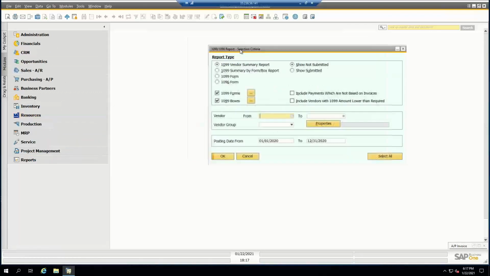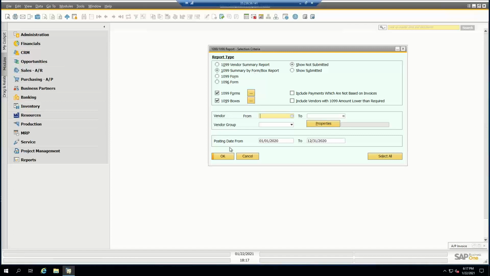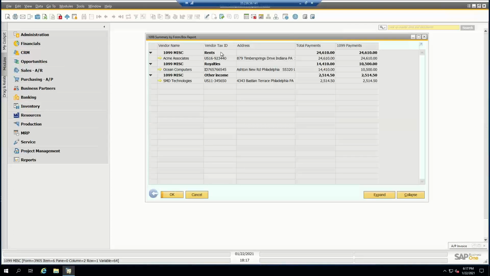There are actually 4 different reports that you can run using this, and then additional selection criteria. So there's a 1099 vendor summary report. If we just run this wide open, it's going to pull back all the 1099 amounts with their form and boxes for all the vendors that you have selected. You can do a 1099 summary by form and box, which is going to break out your amounts by the 1099 form and box and then list all the vendors underneath that.